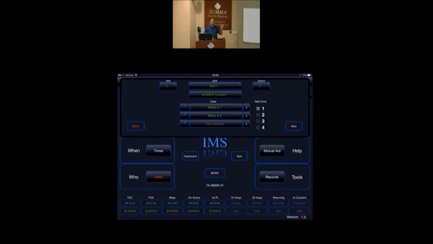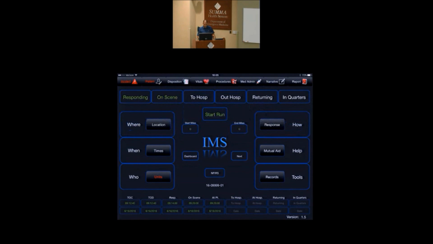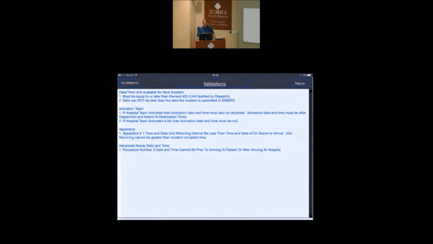You'll notice that the details tab under the crew members and apparatus is red. Well, the reason that it is, and just so you know too, is I can look at my validation criteria, and in fact, I can read it immediately. It says that I'm not available for the next incident yet. That's because I don't have a returning time. I haven't either hit the returning button or populated a returning time.